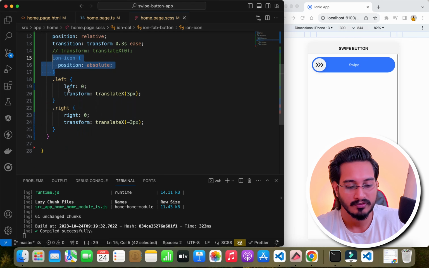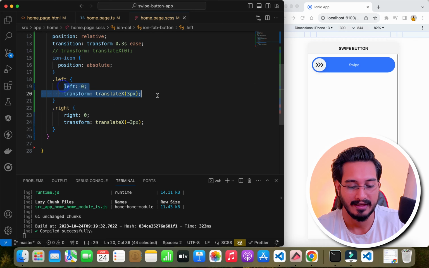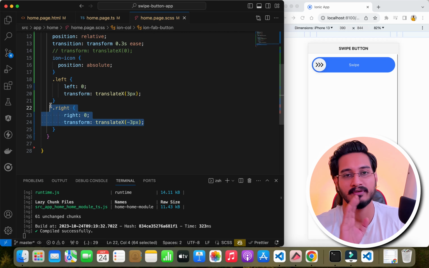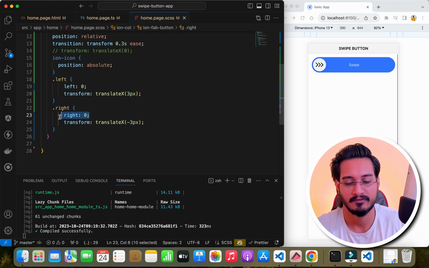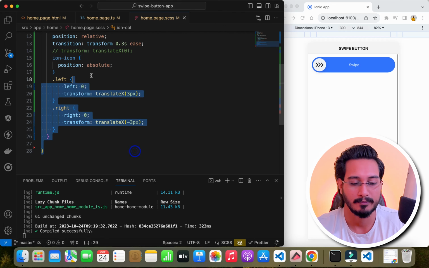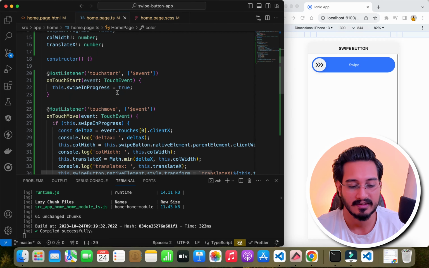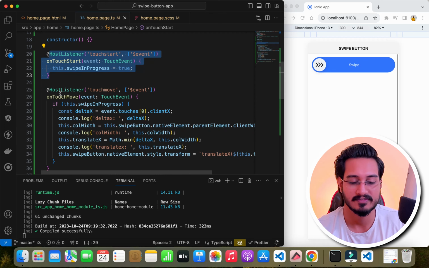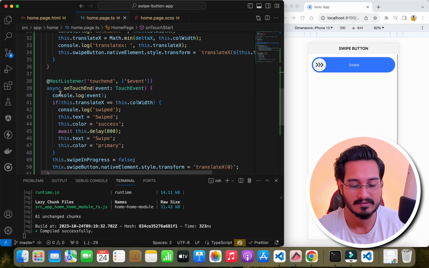Now this left and right class is being given to align these particular ion-icons. I'm just transforming in the X direction in both cases, negative X and positive X direction, and left and right to be 0, whichever case is needed. So you can just try this. This is the SCSS for that, and in the TypeScript I'm just passing HostListener all over the place. Whenever you're touching it, it will start, whenever you're moving your touch, it will keep on going, and as the touch ends, it will stop. That's how the thing is done here.